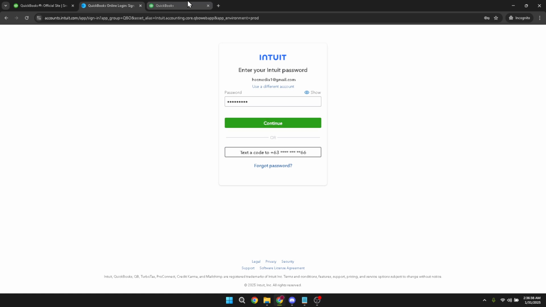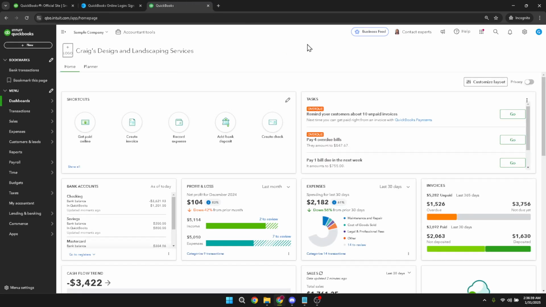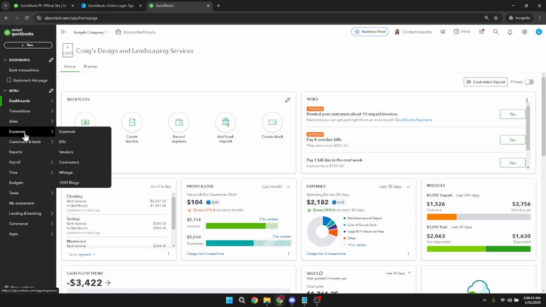After logging in, you're now in the main dashboard. From here, your next move is to direct your attention to the expenses tab on the left menu. Click on this tab to open a more detailed view of your expenses. Inside the expenses section, you'll find a ton of valuable information, but to drill down specifically to supplier transactions, you should click on the vendors tab.